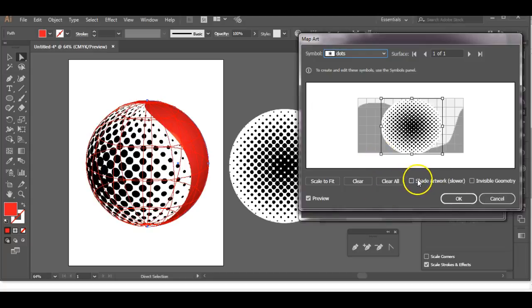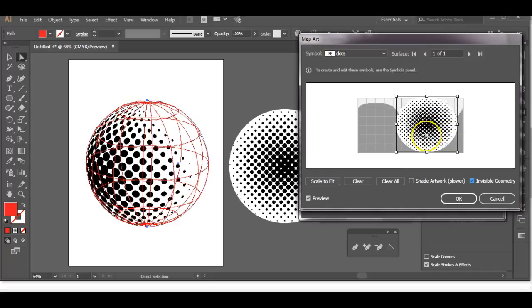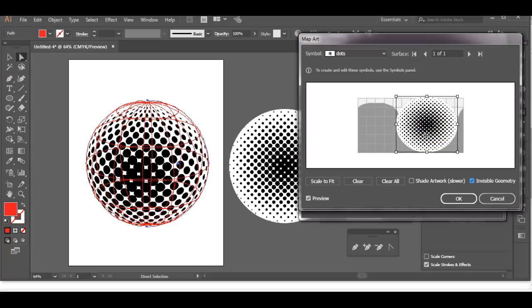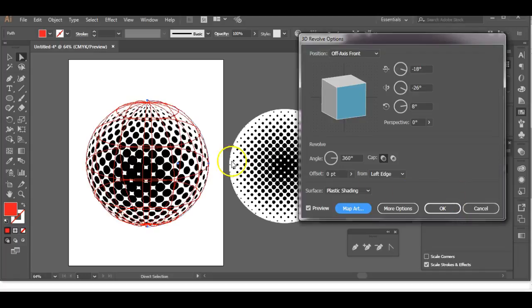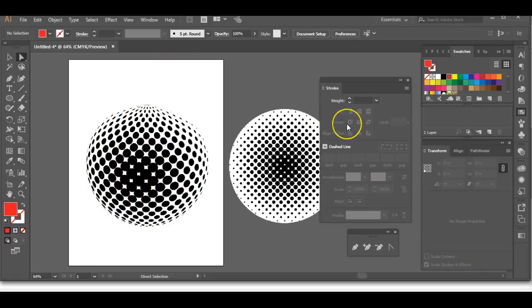Alright, I am not going to click on shade artwork. It doesn't really lend itself to this, but maybe invisible geometry might have a little fun here. Okay, and then watch what happens if we move this over a little bit. How cool is that? Let's say OK. Say OK again. Click out. Look at how three-dimensional that looks. I mean, that is just crazy. So there may be a use for something like this. There may not be, but it's pretty fun.